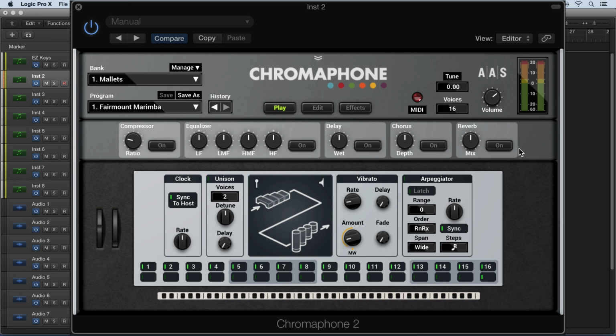Now, a couple of conventions for the plugins. We can use any modifier keys at all to move the controls in fine increments. So in other words, that's regular movement. And if I hold down, for example, the shift key, I'll get fine movement. And that works with any modifier.